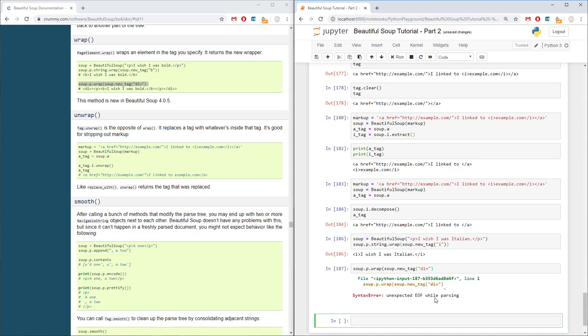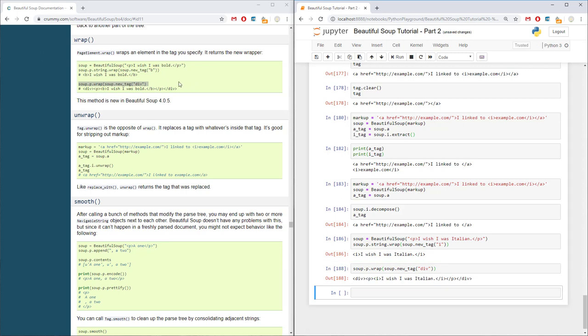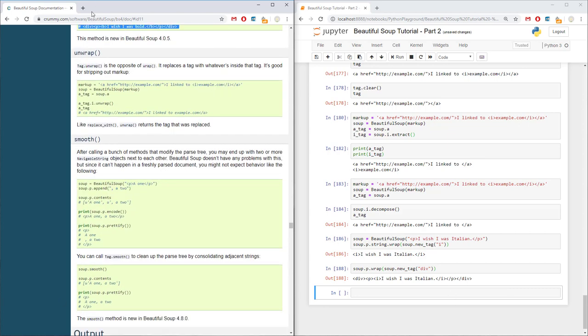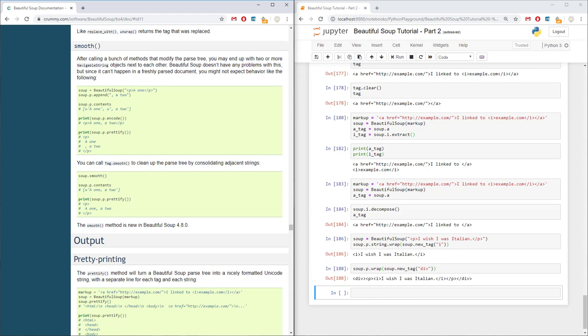Diff. Super up. And yeah, the problem is that we forgot the second parenthesis. Oh, there is a mistake in the documentation of Beautiful Soup. Wow. That's an achievement, finding a mistake in the documentation of Python. Yeah, okay. Probably. Let's continue. With unwrap, unwrap is pretty much the same.